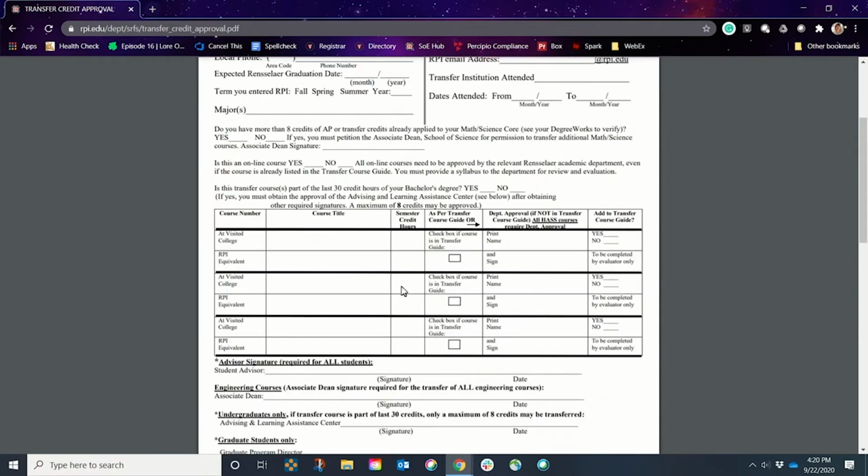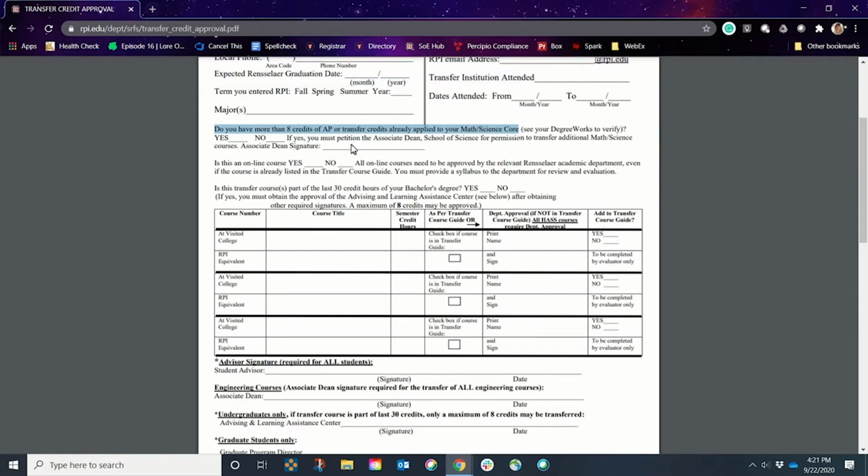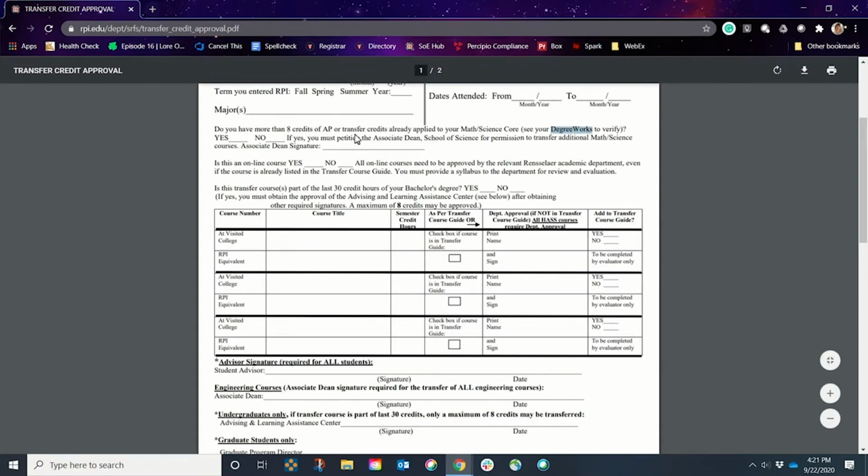There are a lot of questions on this form, so you want to make sure you read it very, very carefully. So the first one here, do you have more than 8 credits of AP or transfer credits applied to your math or science core? If you do, all you need to do is get the permission to take an additional course from the associate dean. Absolutely, your SOE Hub advisor can help you get that signature, so don't worry about it. So you can look at, as this mentions, DegreeWorks, or you can just look at your transcript to see if something has been applied.